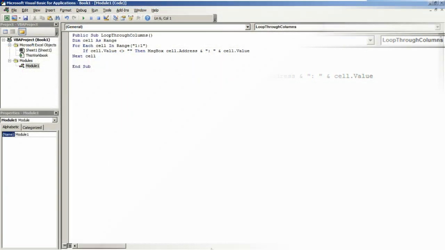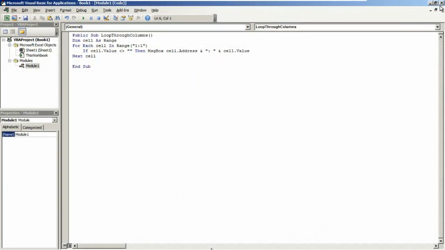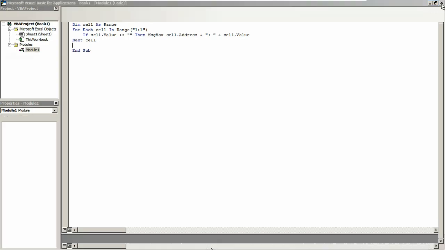Now that's all, your code has been completed successfully. Now let's run that code. The result of running this code is that it will show every cell value and cell address in the message box, right? Let's close this Visual Basic editor.